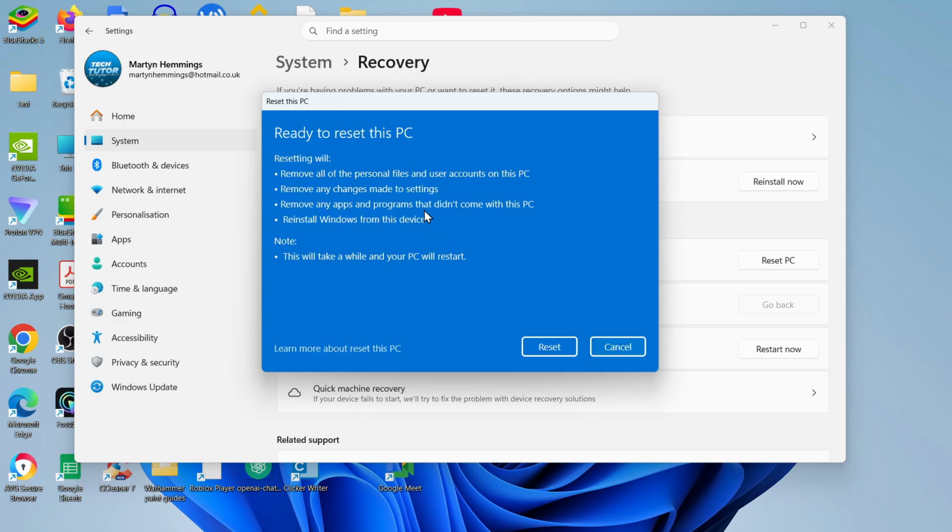Once that's done, you're going to get a screen like this saying ready to reset this PC. As you can see, that resetting is going to apply all these changes. So it's basically going to remove everything and reinstall Windows from this device and take it right back to factory settings. Now, this does take a while and sometimes your PC will restart. So if you are on a laptop, make sure you are plugged in and you're not just running off the battery. And all you need to do is click the reset button, and that's going to go ahead and factory reset your Windows 11 PC or laptop. So that is how to factory reset Windows 11.